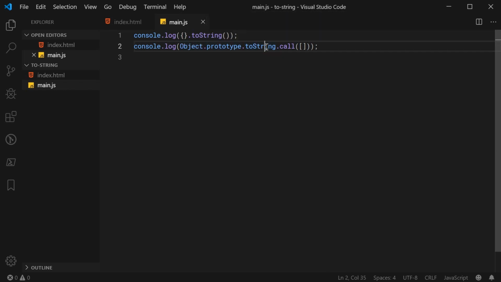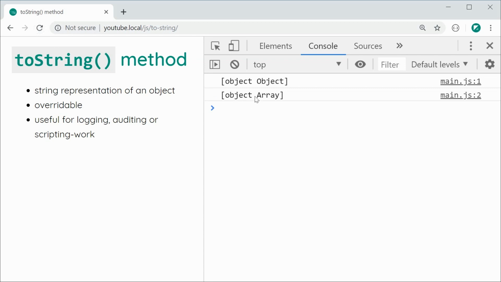Okay, and then of course by calling the call method, I've got a video on this by the way. By calling the call method, whatever you pass inside here is then going to be used for the method call. Okay, so now I'm going to save this and then refresh, and now we can see we get object and then array. So we can see here by default the toString method is going to give us the object and then the object type. Okay, and that's the default behavior when you have not overridden the toString method.